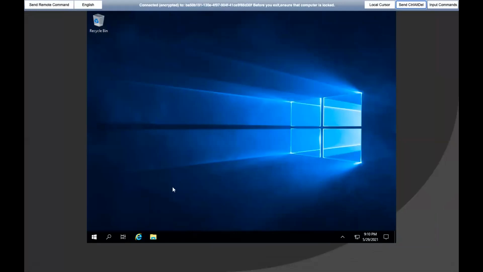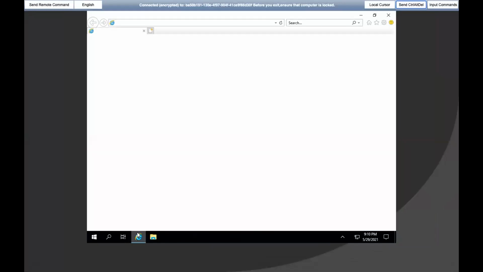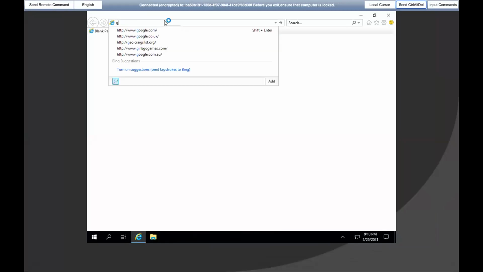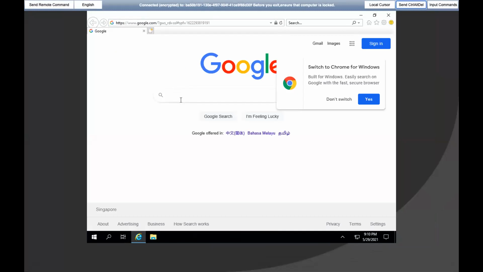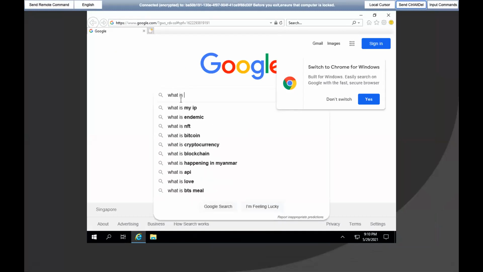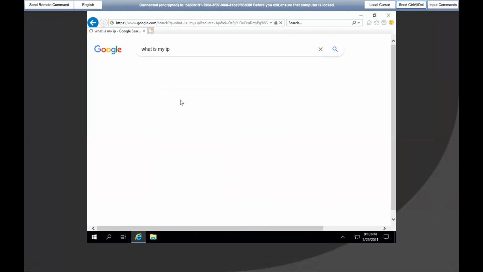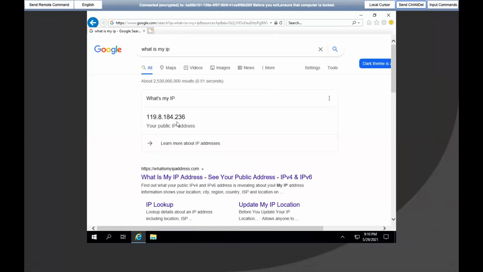Let me check whether it is really my IP address. I'm going to Google. I'm not in Sri Lanka, I'm in my virtual private server in another country. I'm asking Google, tell me what is my IP? And Google is telling me my IP is this. This is my public IP. You should be able to access it, but it is not.